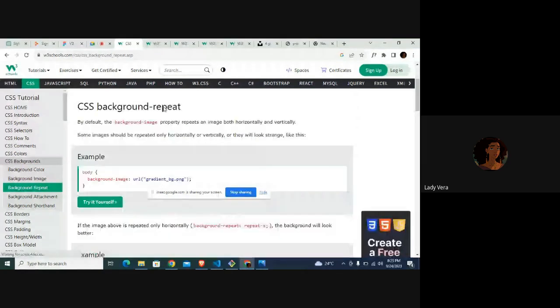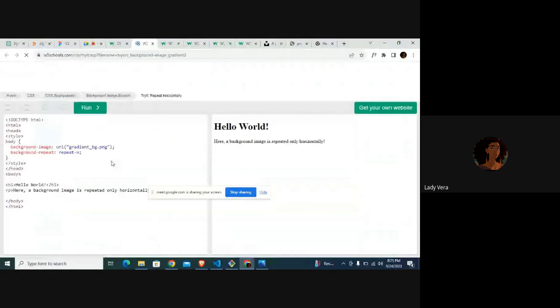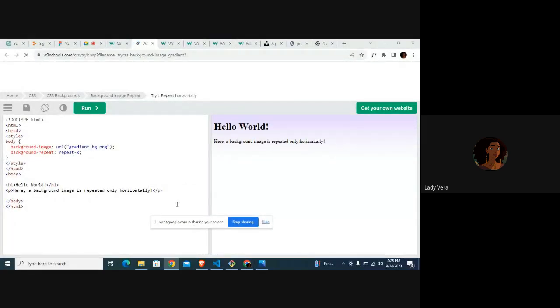So you could set it to no-repeat or repeat-x. If you're saying x, you're saying okay, repeat and be going this side. Let's check it out. What's happening here? Can't see any change. The background image is repeated only horizontally.